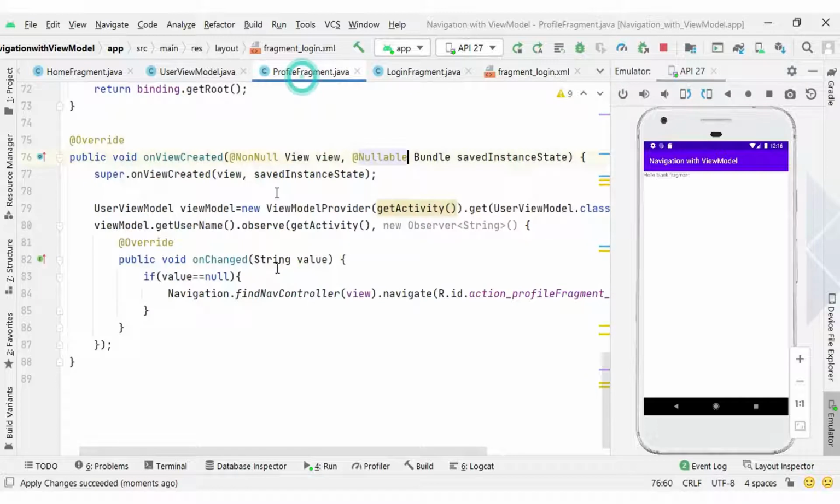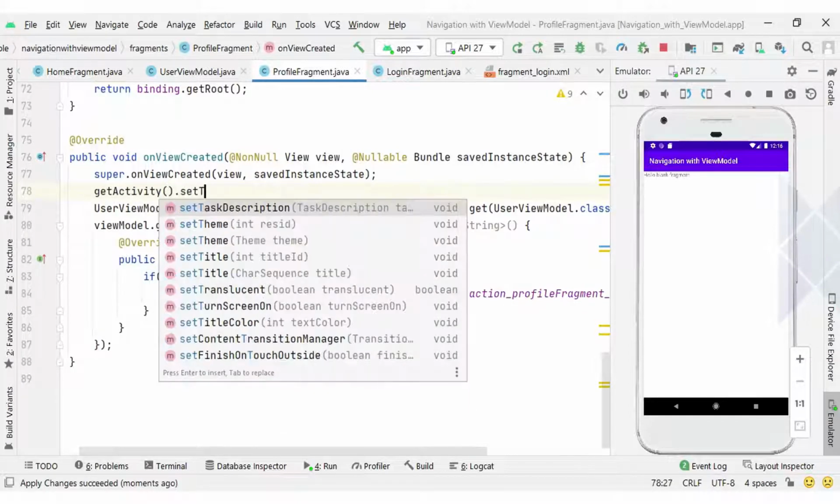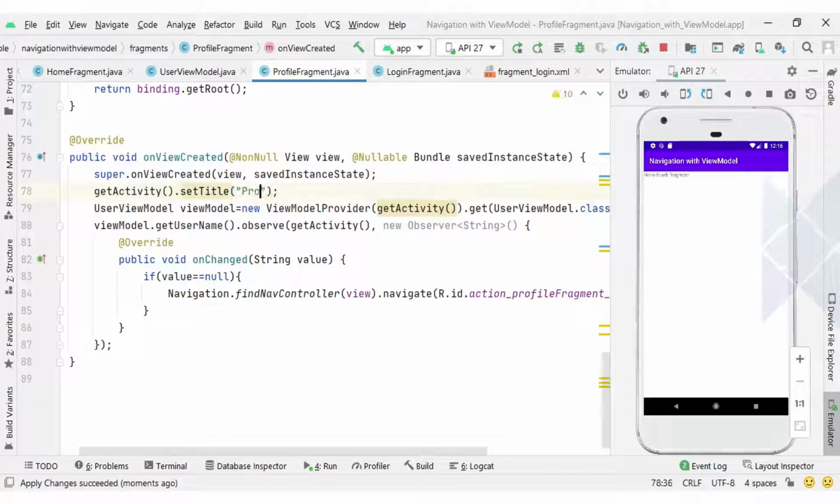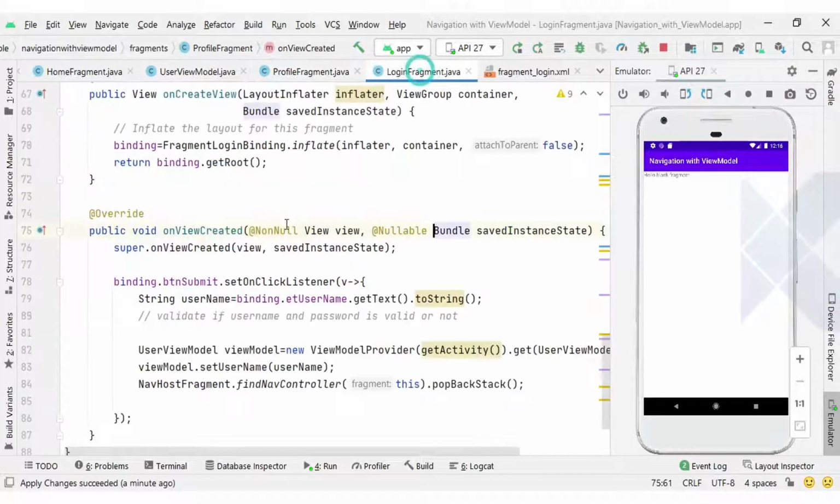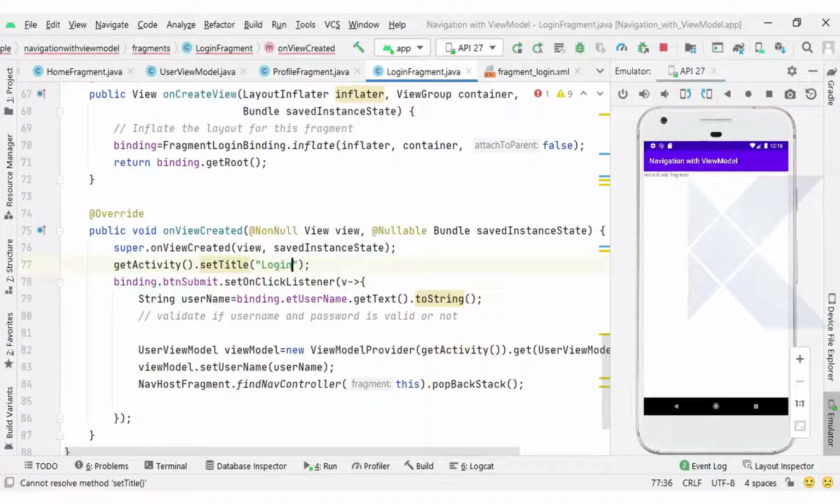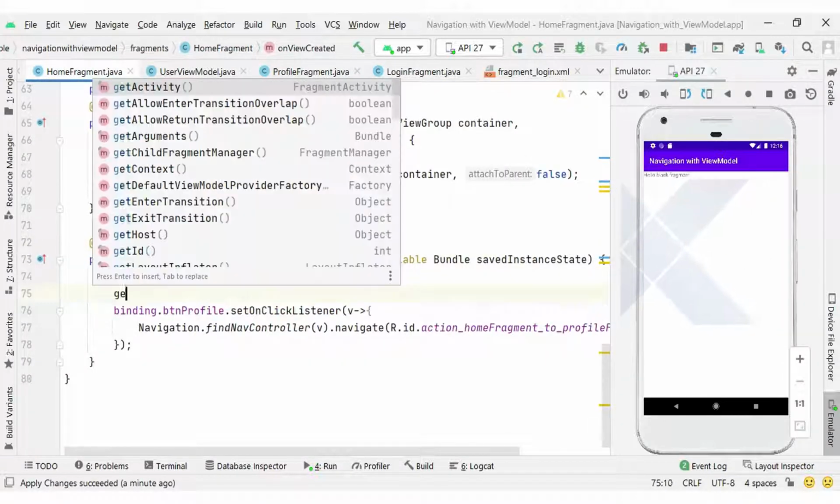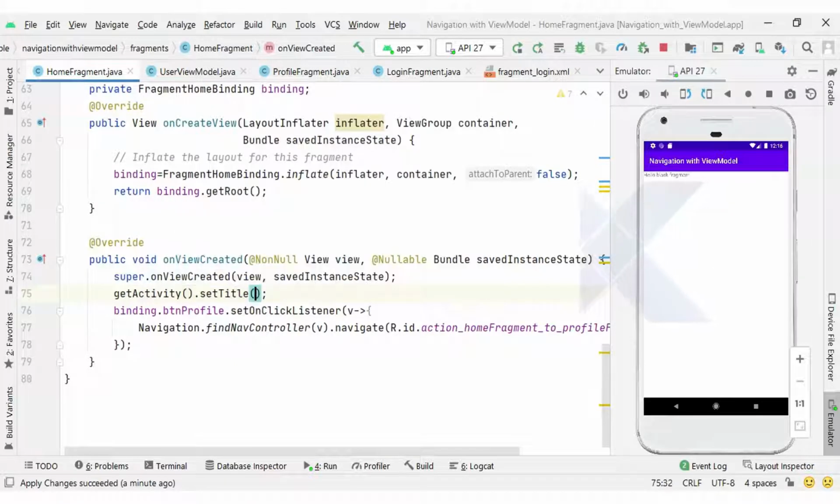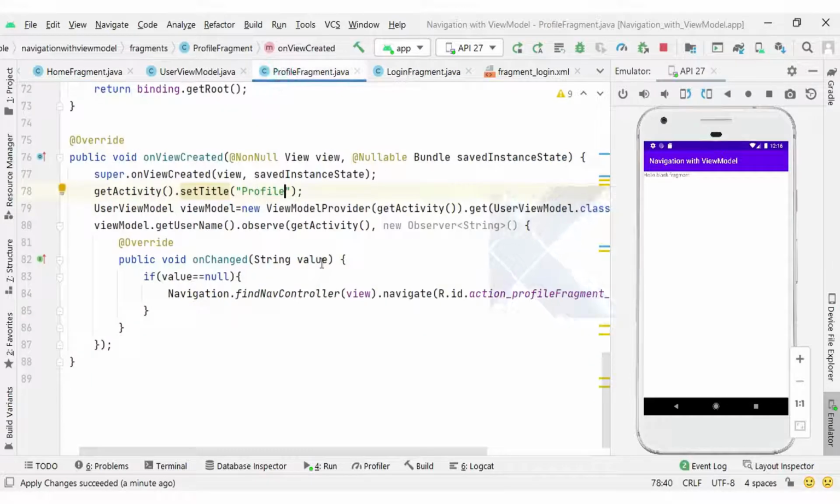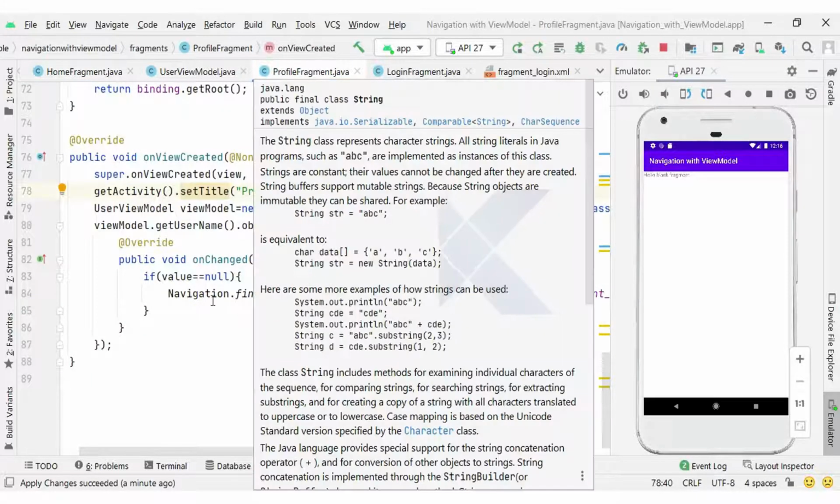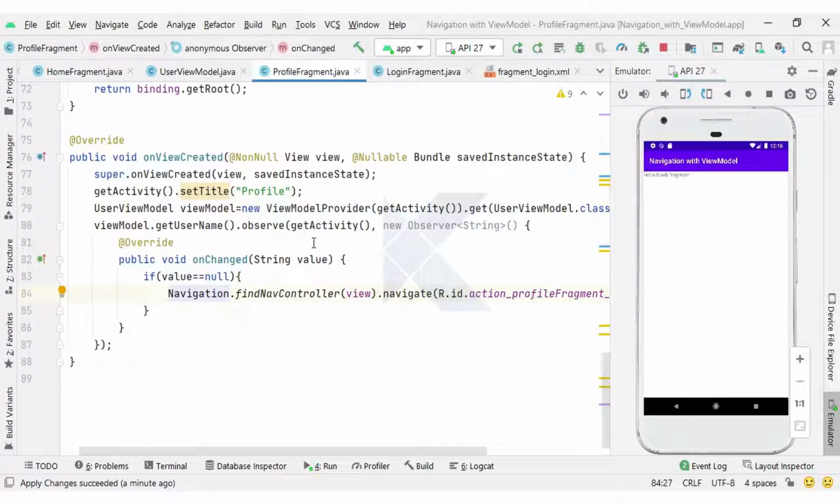So for proper identification of the page, you need to set the title from the fragment. As you can see here, I am going to write get activity dot set title profile, and inside the login fragment I will type here get activity dot set title login. Okay, so it is easier to identify. Inside the home fragment similarly we can type here get activity dot set title, we can set the title home here. Okay, and one more thing I want to implement is inside the profile fragment, which user is logged in, I want to display the name of that user.